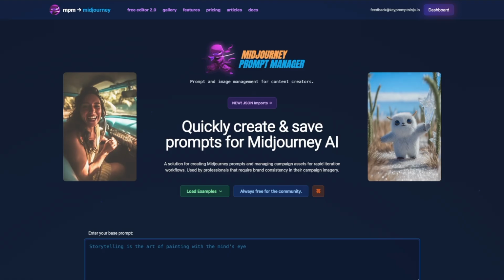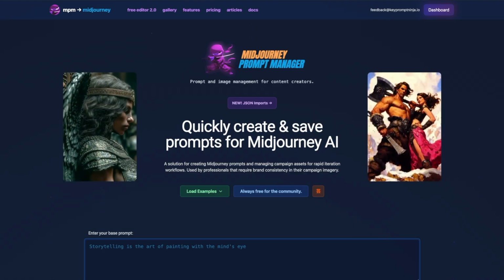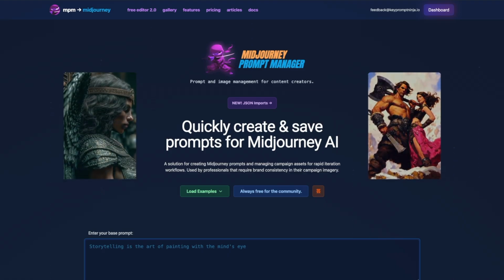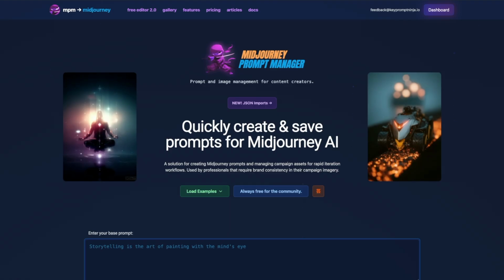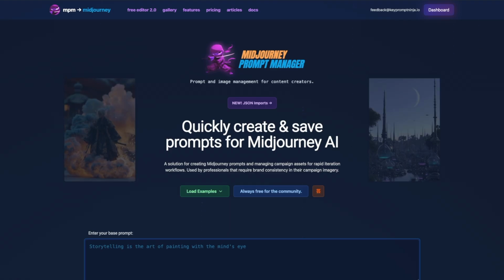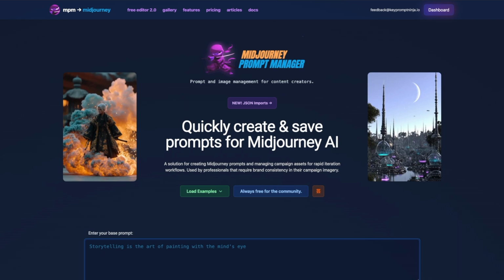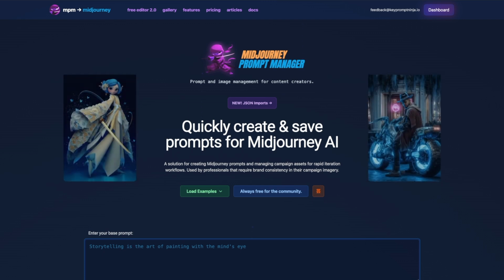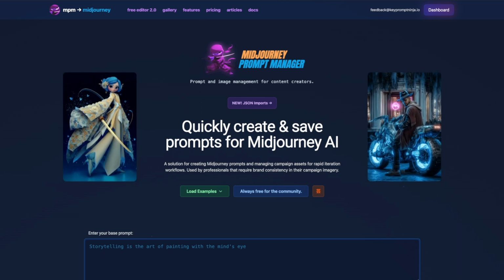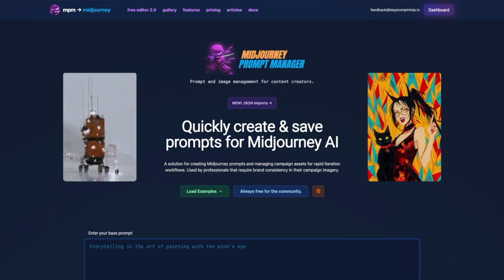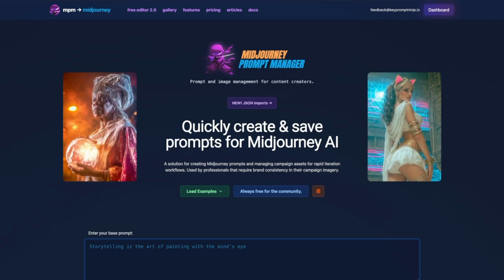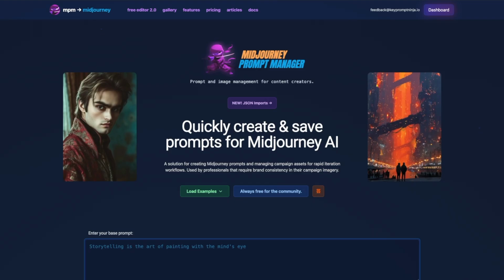Here's the challenge many Midjourney users face. The Midjourney website has a great interface, but prompt creation is linear. You've got folders and folder groups, but when you're juggling multiple campaigns for different clients or iterating on several creative projects at once, things get messy fast. MPM solves this with true project-based organization for your Midjourney workflow. Let me show you how it works.